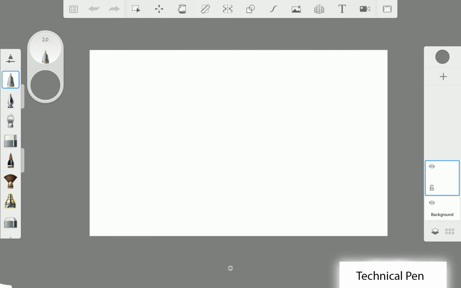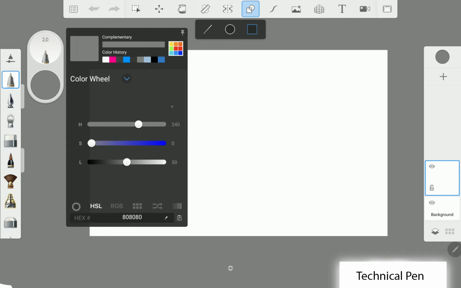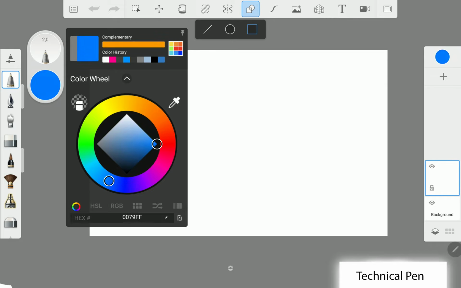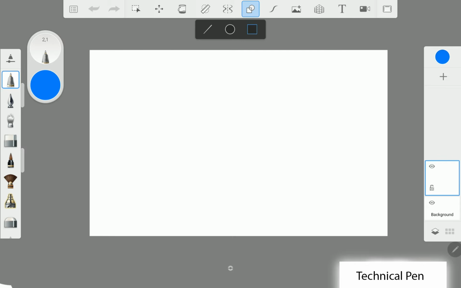First we need the rectangle tool, the technical pen and the blue color. Of course you can choose another color for the background layer. We can make a perfect straight line for the horizon with the rectangle tool. Make sure the canvas is not tilted. Place the line a bit over the middle.